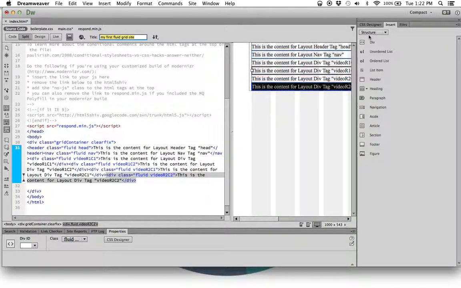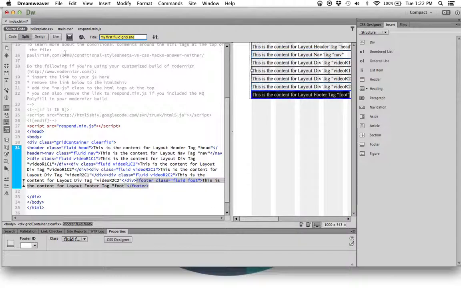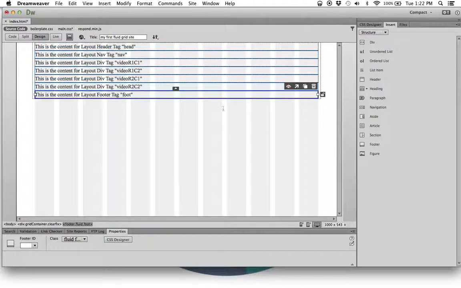Okay, now the last thing we're going to insert is a footer. We'll just go insert footer here. We'll call it foot. Okay, now let's take a look at what we have so far. So these are just containers. These are all just divs for the things that are going to be there.